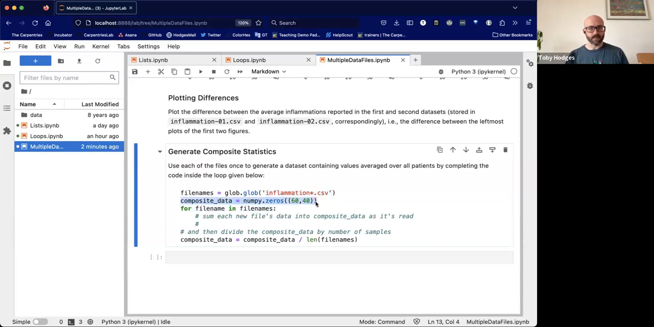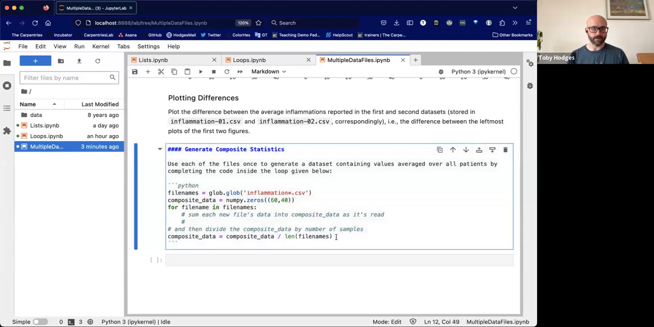Then use this line to create an empty array that you're going to store this kind of data in as you're adding it all in. Then you will loop through the file names and populate that composite data structure from the files as you're reading them in. Once you finish looping through all of them, you want to average that out. So divide the values that are in that composite data by the total number of files, which you can get by running len on the file names.